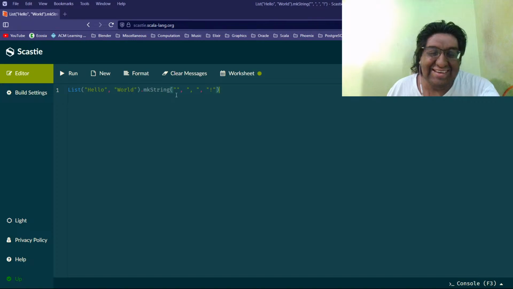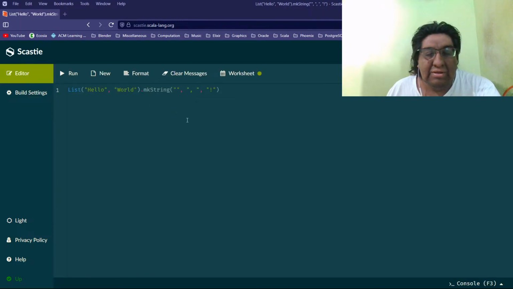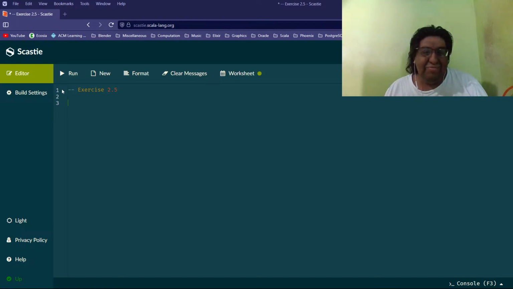Hello world sample code. Again, you can change your configuration. Let's get started with the exercise 2.5.